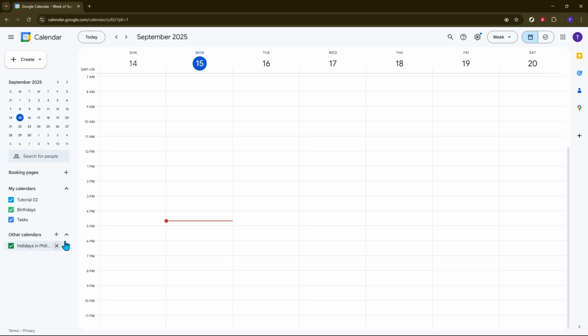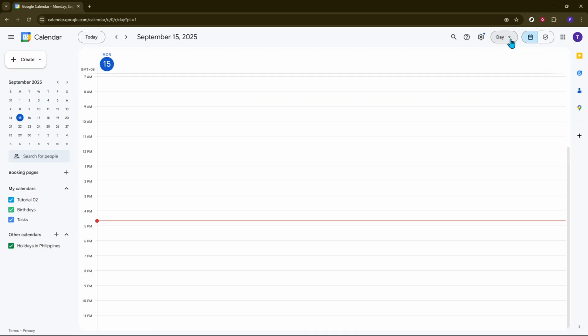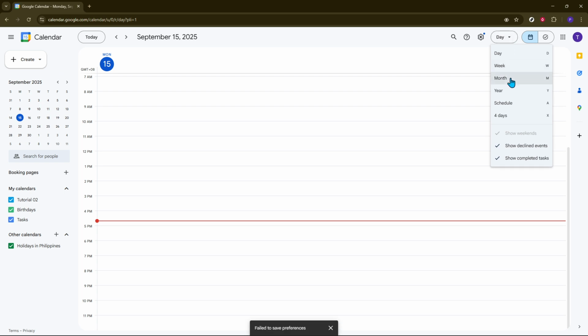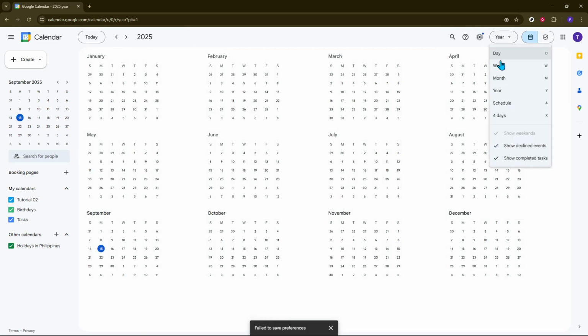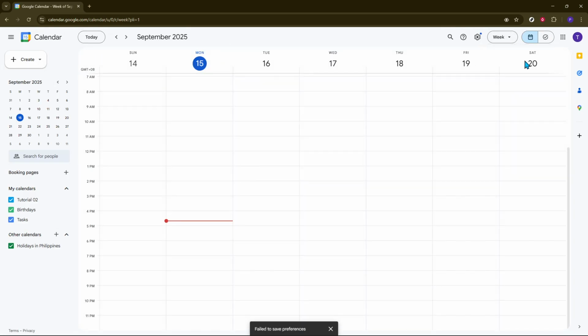One of the core functionalities you should be familiar with is changing your calendar view. You can do this by clicking on the arrow drop-down at the top right corner of the main calendar interface. This allows you to toggle between day, week, month, or year views. Each option offers a different perspective on your schedule, enabling you to plan at the micro or macro level as needed.